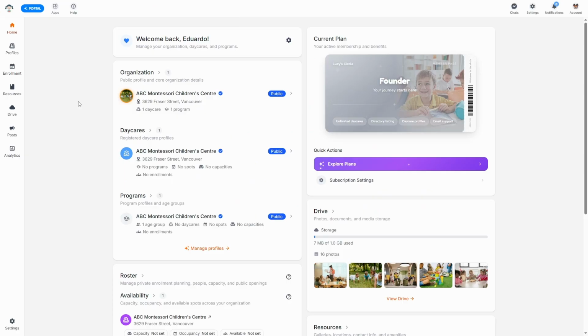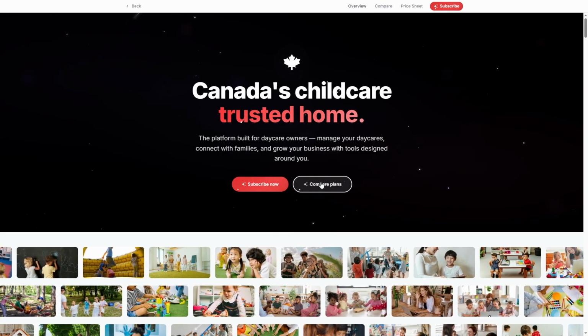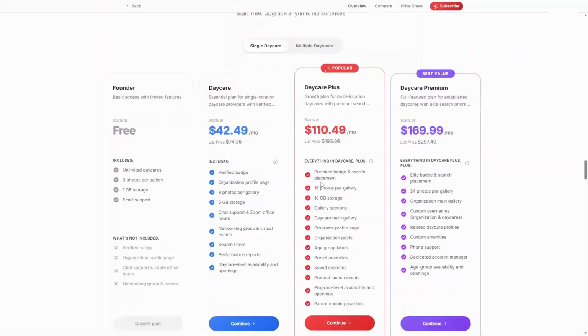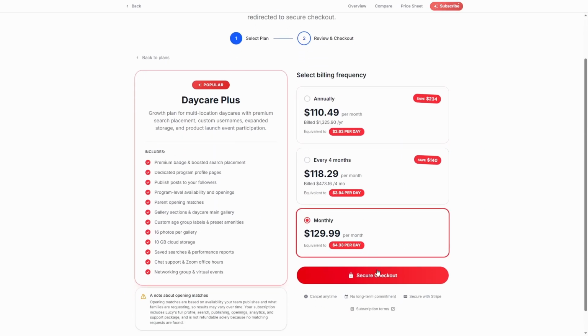I'm going to show you how we would subscribe to one of the plans. So here we are on a separate account. This account is an organization called ABC Montessori. We're on the Founder plan as well. I'm going to click Explore Plans, go directly to Compare Plans, and I'm going to be selecting this one, which is the Daycare Plus. I'm going to be selecting a monthly plan for now, and I'm going to click Checkout.